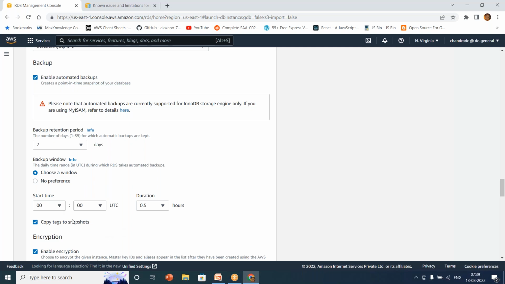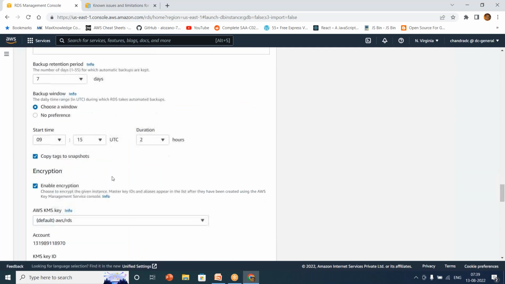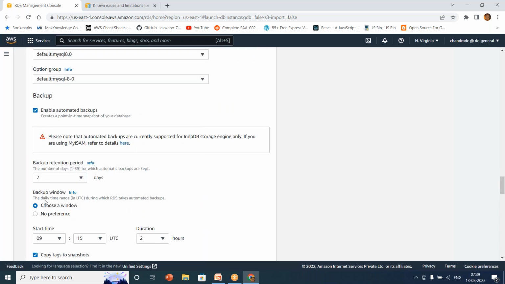Say, for example, now the time is 9 UTC, right? I say 9:15 UTC, and then how much duration I want depends upon the data. Suppose you think your database backup will take 1 hour, make it 2 hours. So you have some kind of flexibility. Even if something goes wrong, you have 1 hour to back up and recover manually. So you can choose this backup window. And any tags that you give, copy them to the snapshot also. Then this is on your backup.